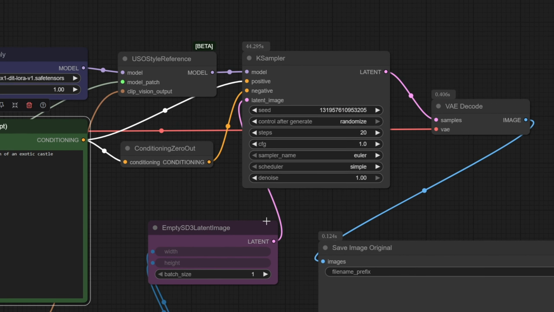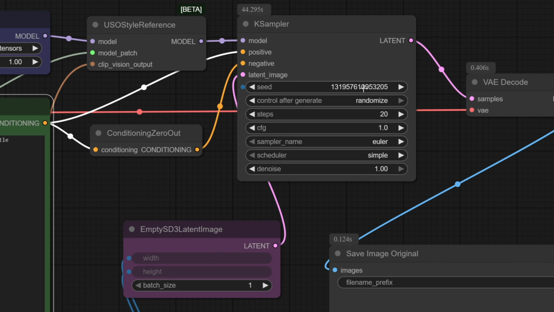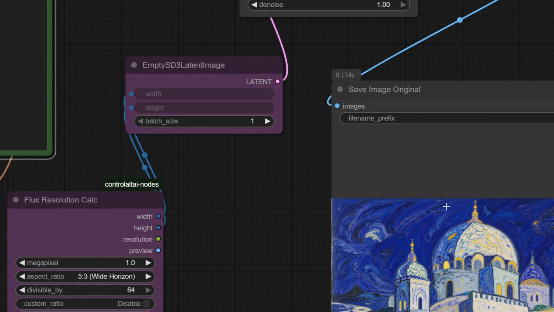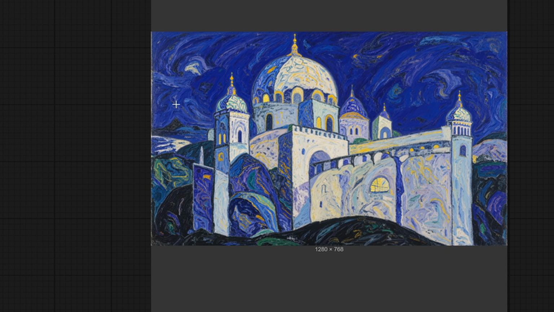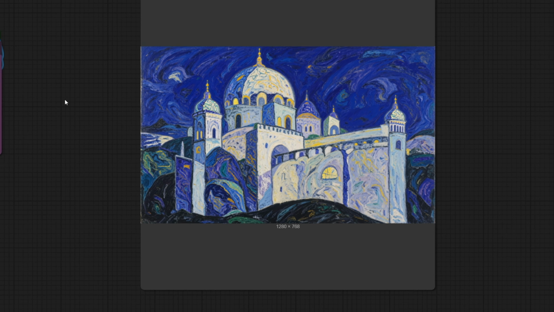For the K-sampler, it's the same as usual, and since this LoRa isn't for speeding up generation but only for creating images in different styles using the reference image, we will use 20 steps in the K-sampler. We can also change the CFG here to experiment and see what difference it makes in the output. So, let's check the output we got for the Van Gogh image. This is the output for an exotic castle, and it looks very much like a Van Gogh painting to me.